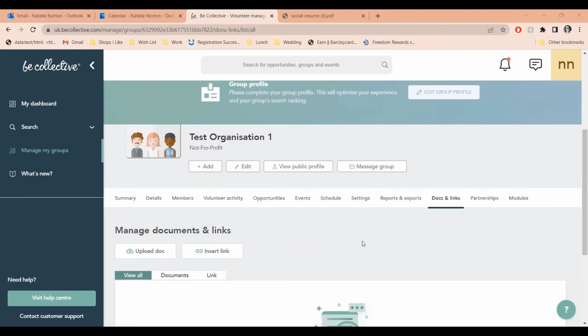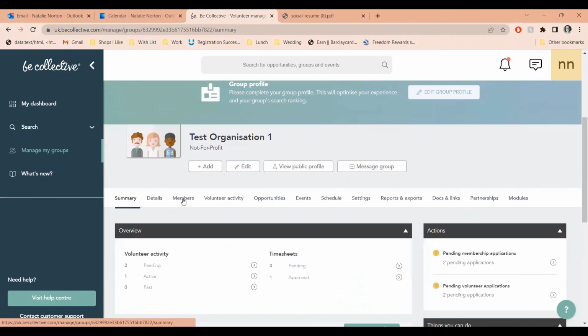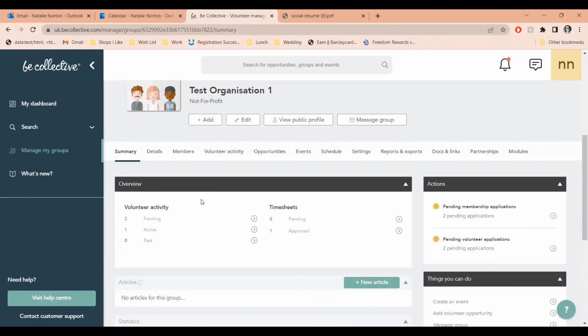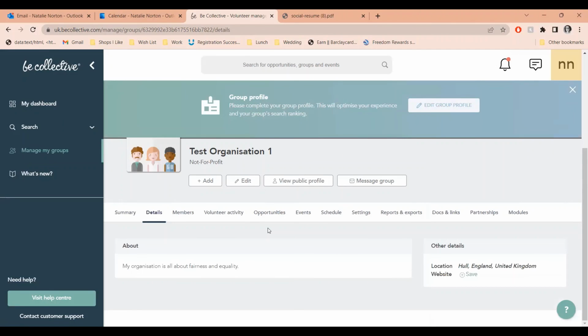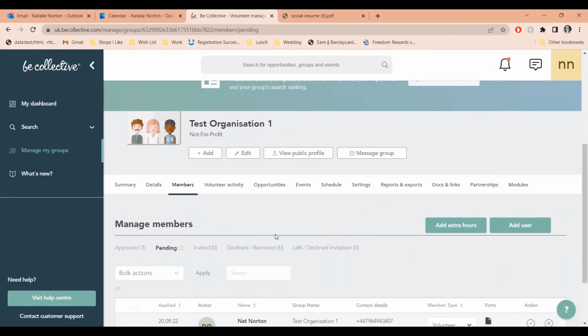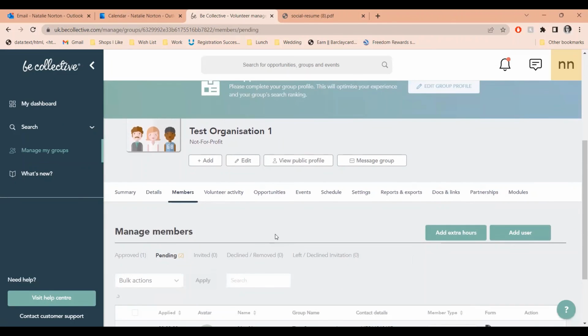What I would say is just have a play about with the site, see what works for you, see what maybe doesn't work for you. If you want to talk through anything, then please let me know. We're here to support and to make sure that this works for your organisation. So please do let us know if anything doesn't quite make sense from this very quick walkthrough. Hopefully you've been able to kind of pause at certain points and have a play with it yourself. But yeah, that is the Be Collective system behind Time2Volunteer.